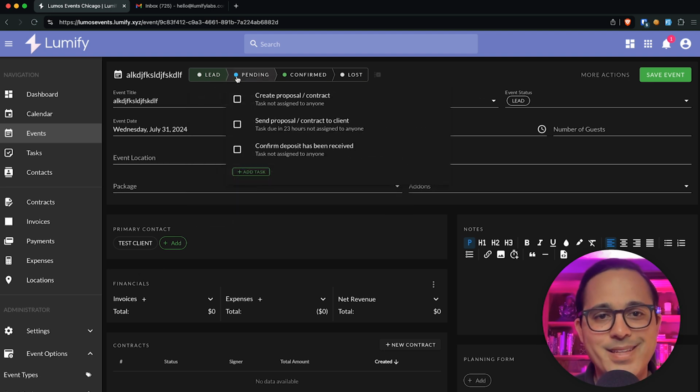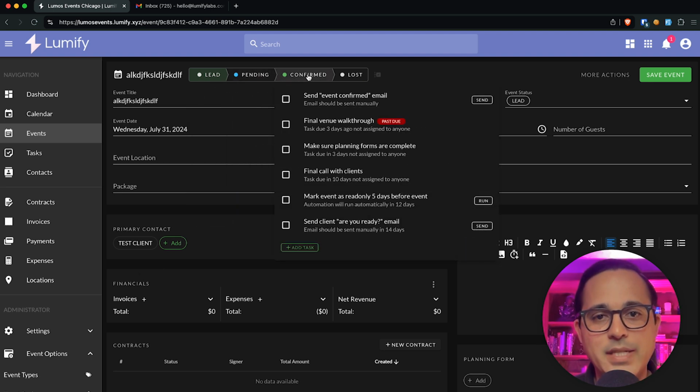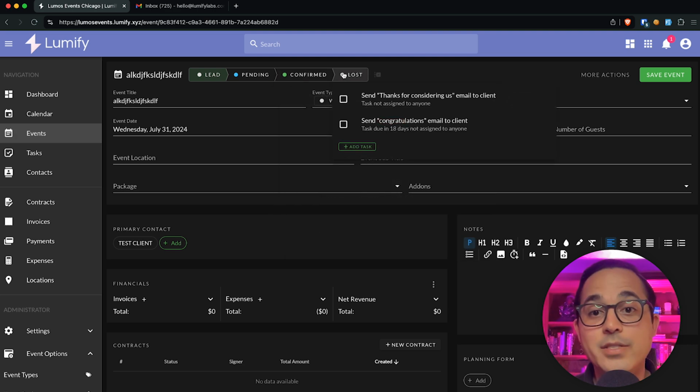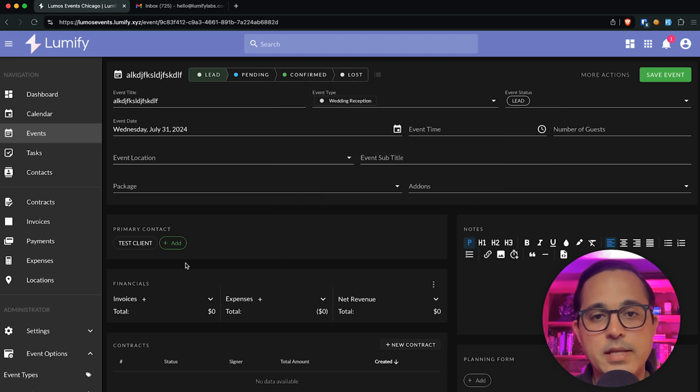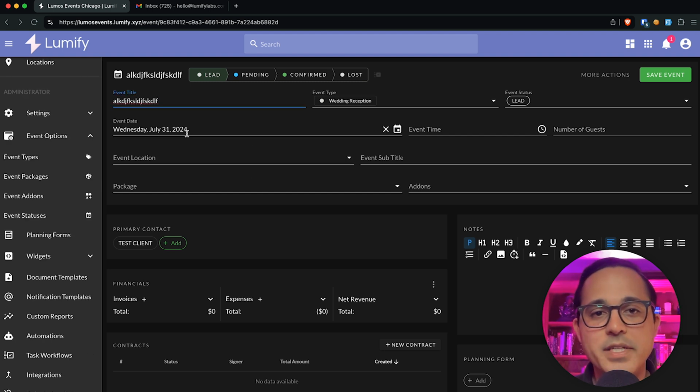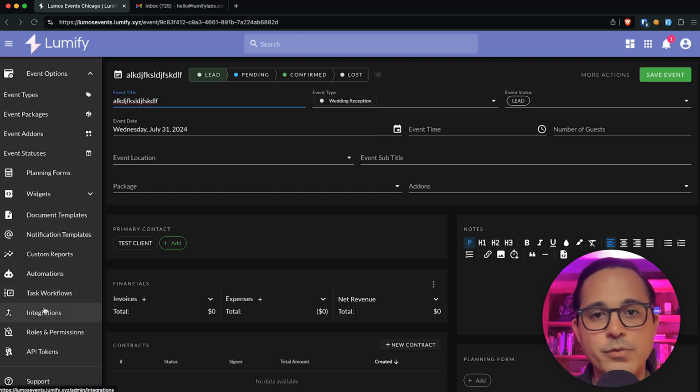I hope that sort of shows the power of the task workflows here. Allows you to do a lot of really interesting things, allows you to run automations, allows you to automate your emails, and also allows you to keep organized by assigning tasks to different folks on your team, including yourself.